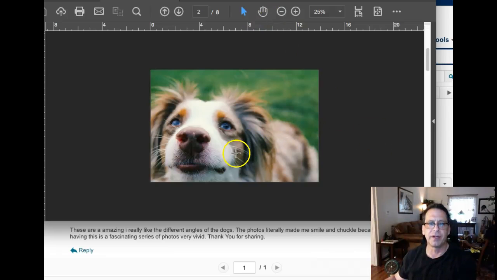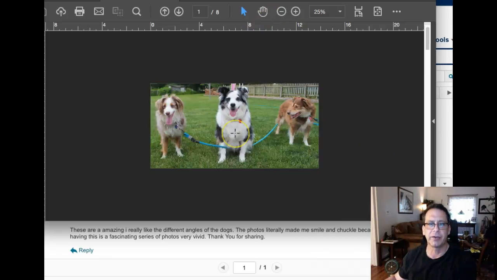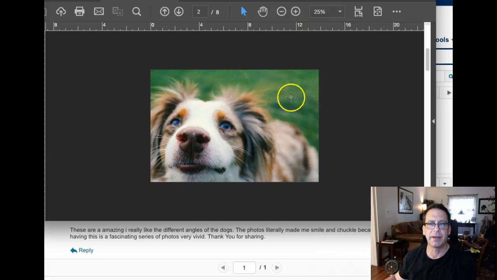This image is pretty good. I mean, you're kind of introducing the star of the show a little bit. I like the soft focus on the background. I like the fact that this dog's not centered. So that's good composition there.